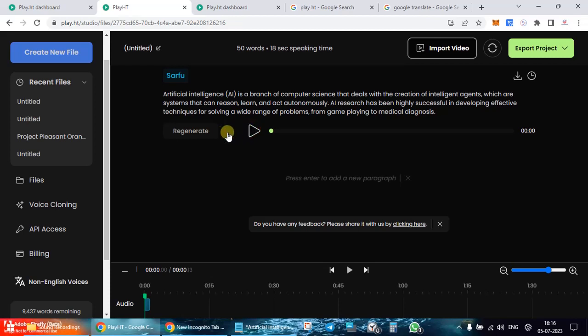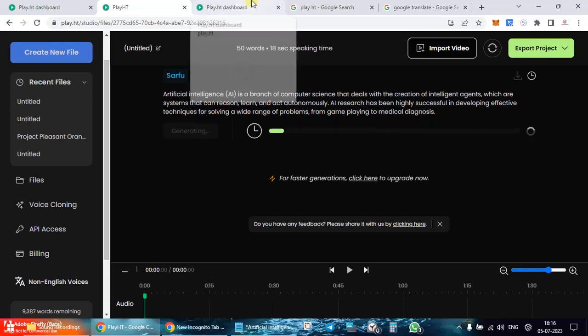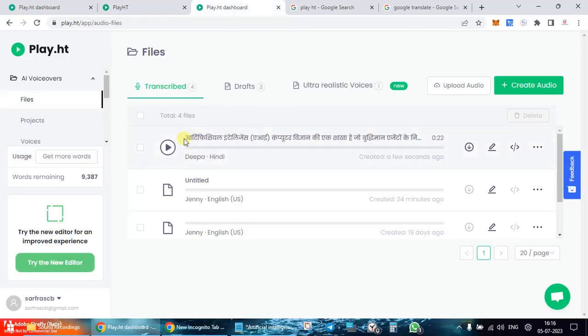I guess there's some issue, so what we'll do is we'll regenerate it. I had this issue once even while I was testing. In the meanwhile, we'll go back to the Hindi one and let's see whether it's done.